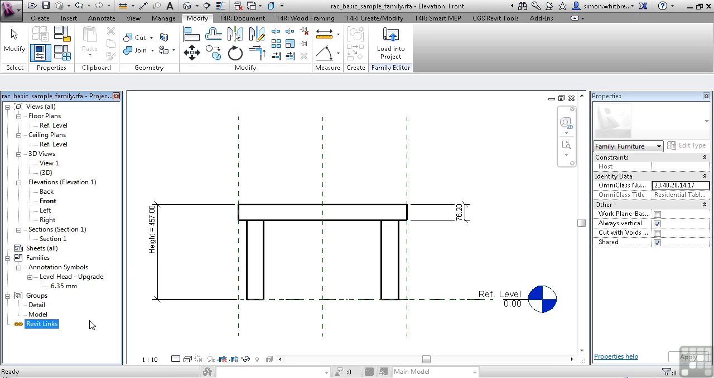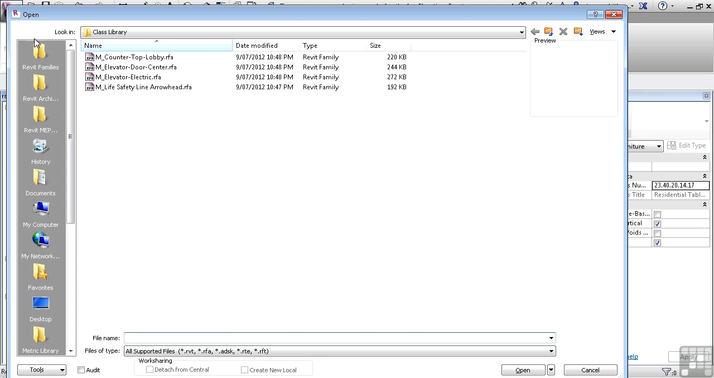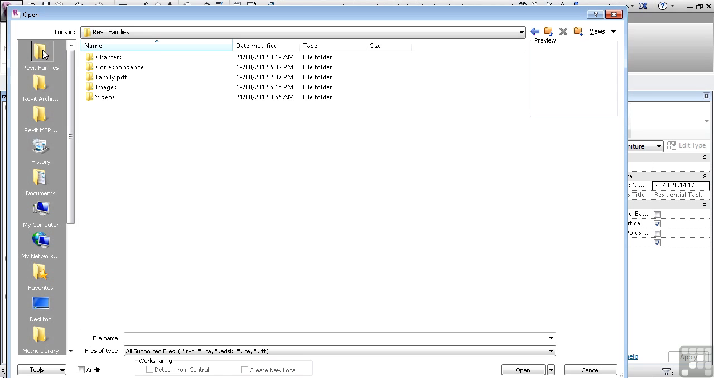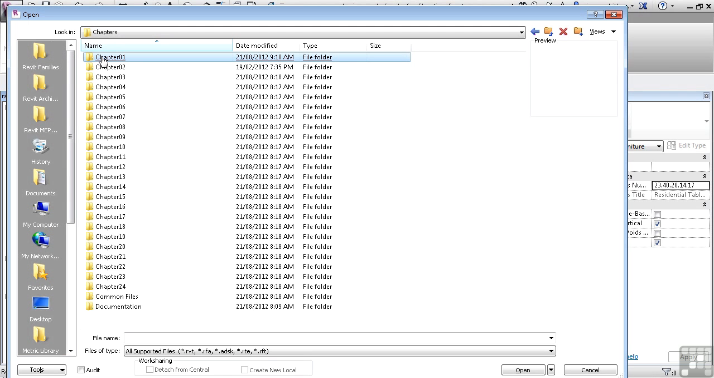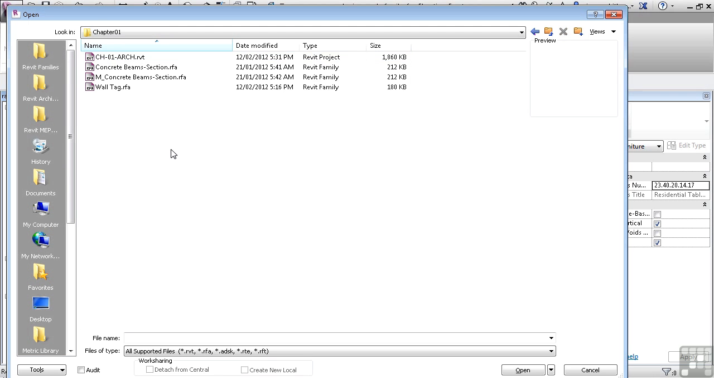So now let's open an annotation or detail family. I'm going to click on the Open button, browse to my Revit Families exercise folders, open Chapter 1, and make the choice on which family I'm going to open.